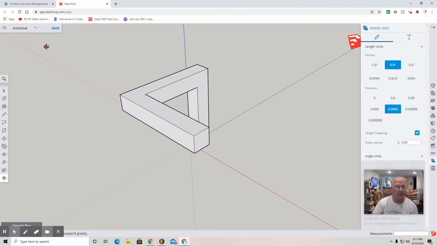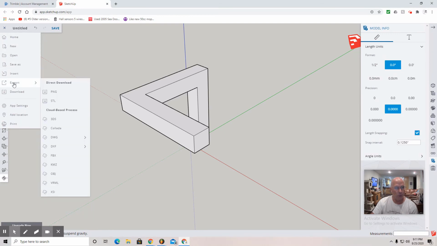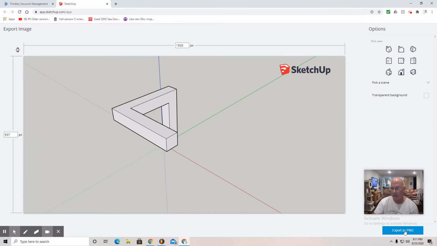The final stage is to go up to the 3 lines in the upper left, select them, put your cursor over export, and you'll see the drop down. You want to move your cursor down over to the right and then down to PNG and select it. At that point, you're going to see a blue button at the bottom right, export as PNG. You want to click it.